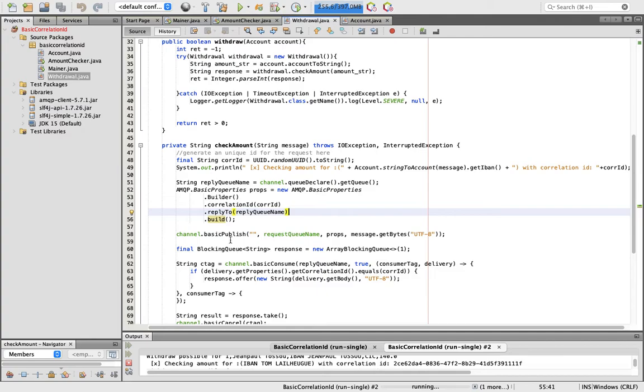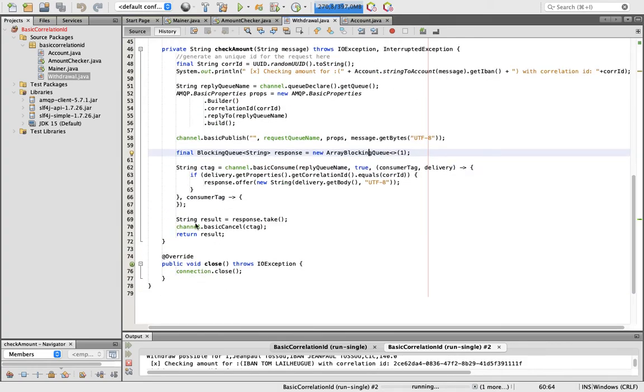After we pass that unique ID and we publish, as we need the response before continuing the treatment, we use a blocking queue. We initiate a blocking queue and pass the channel to that queue.